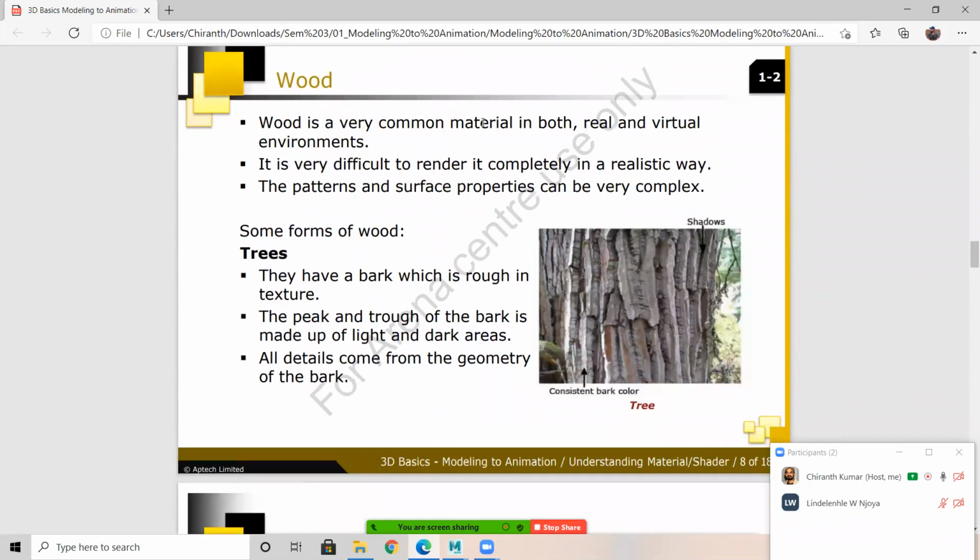Wood. Wood is a very common material in both real and virtual environments. It is very difficult to render it completely in a realistic way, but it can be done. It is achievable. The patterns and surface properties can be complex, wherein, with the help of bump and displacement maps, we can achieve this.